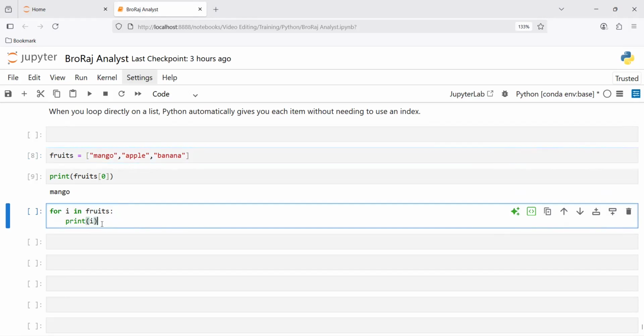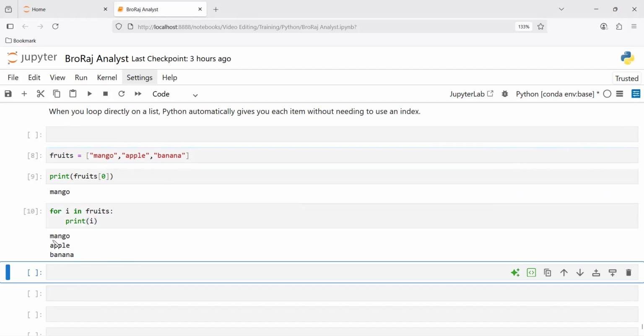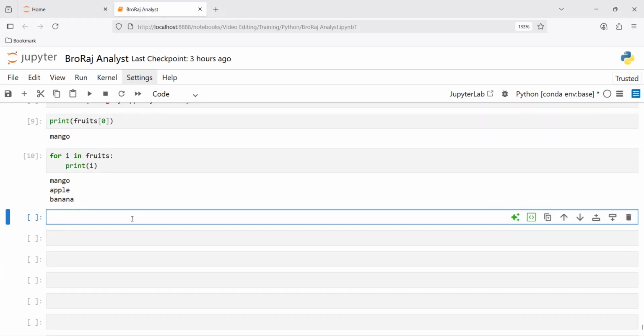So the first time the loop starts, i is mango, so you can print i. Once you print i as mango, it will go to the next index, take it, and print. Then once again it will go, take the third index, and print that item. So you can run it here and see that in just one step you got all the items in that list. You can do the same with integers also.